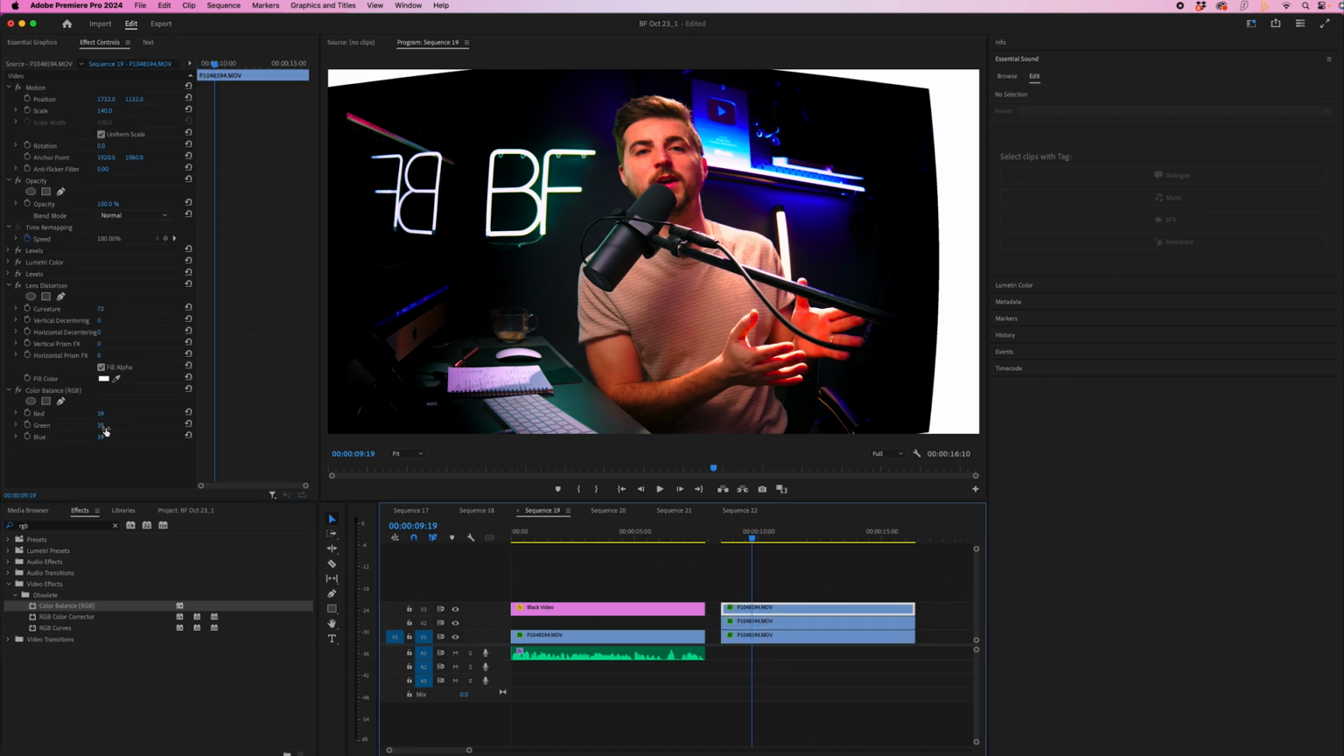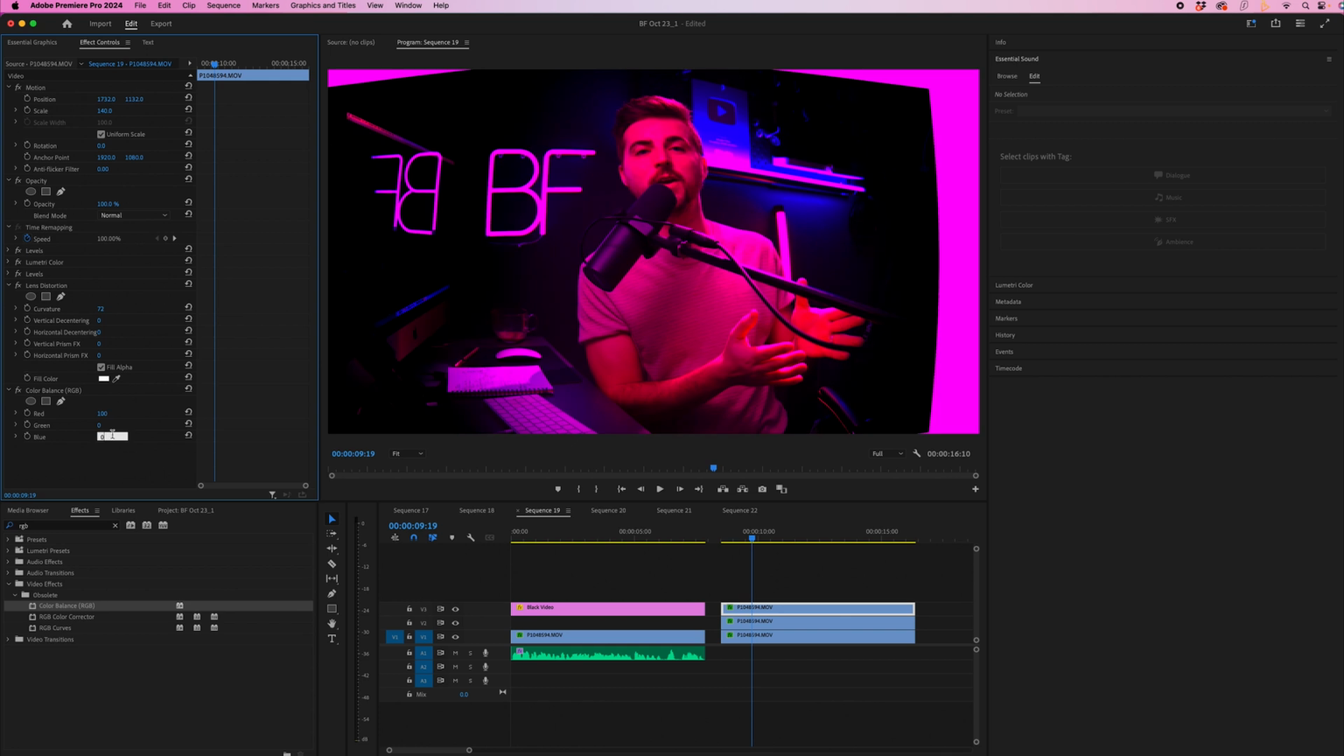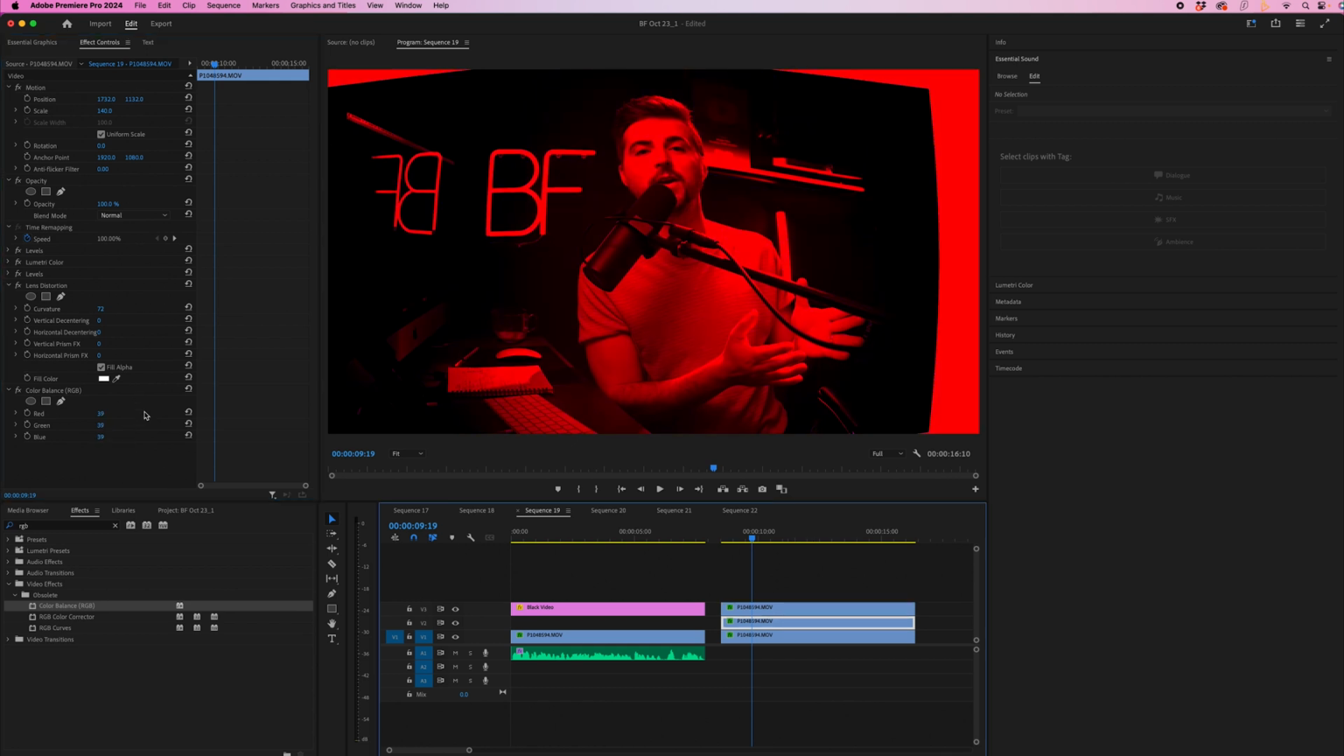Then on the top layer, we are just going to pull green down to 0, blue down to 0. On the middle layer, we're going to pull red to 0 and blue to 0. Then on the bottom layer, we're going to pull red to 0 and green to 0.